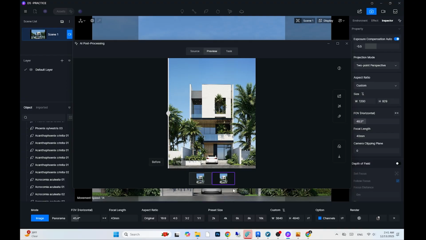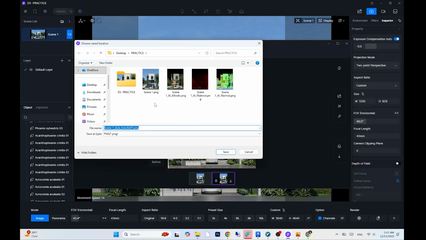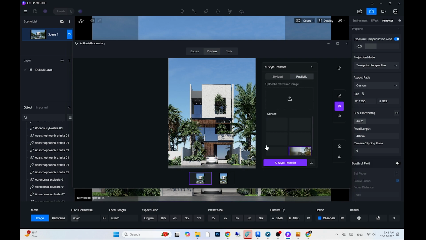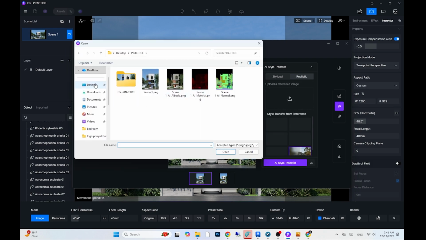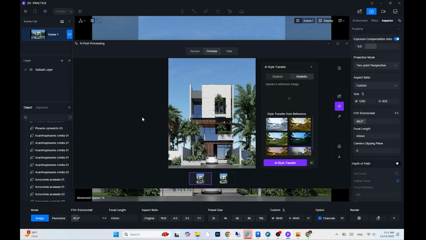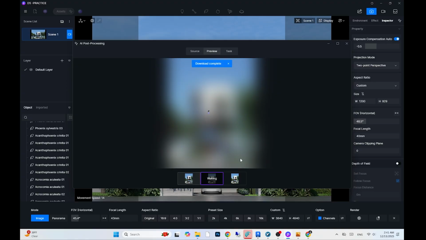In the next step, there is another option here, the last one. It's called Style Transfer from Reference. This feature lets you use the lighting, shadows, and colors from the reference image and apply them to your render. It only transfers the render style, color, and lighting, and it does not change your design at all.